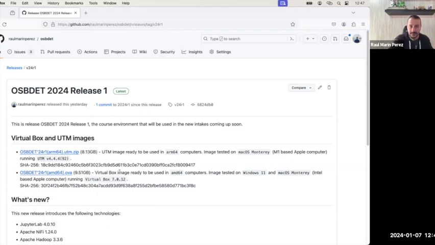So let's start by working on this laptop. This is an Apple M1 Mac computer. This is a MacBook Air with 16 gigs, and it's almost 3 years old, and I would say very powerful still.